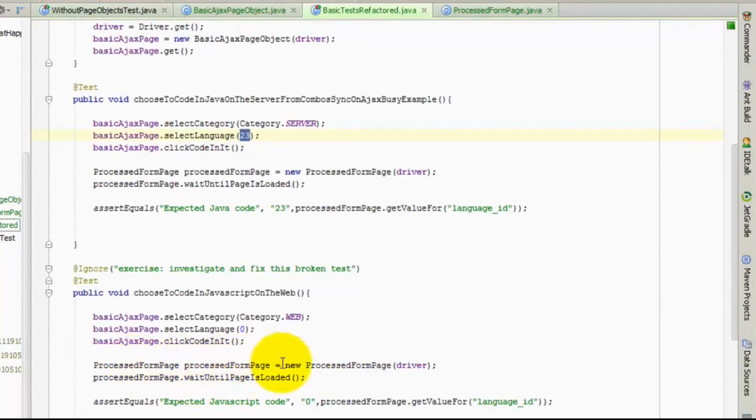So I now create a new form page, giving the driver in the constructor, then wait until it's loaded. Then I do a get value for the language ID on that form page and assert on it. So our tests become much, much more readable. We can see exactly what is being tested for. Well, we will do when you change these 23 into Java and the 0 into the JavaScript. But of course, you have to investigate this test and figure out why it's failing before you do that.